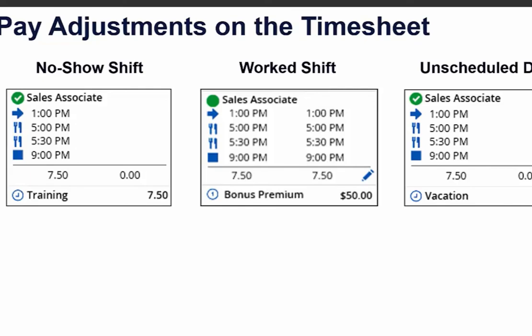Depending on your configuration, pay adjustment may also be used for paying out bonuses, commissions, or premiums. You can pay an employee a lump sum, either in dollars or hours, to cover commission pay, quarterly bonuses, or vacation balance payouts.